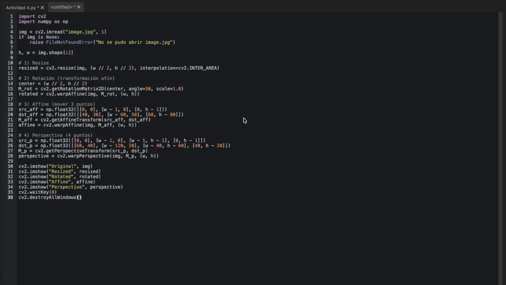Now the second program focuses on geometric transformations. Again, I load the same image with cv2.imread and obtain its height and width from img.shape. The first transformation is resizing. I reduce the image dimensions to half using cv2.resize with INTER_AREA, which is a good interpolation method when reducing image size.